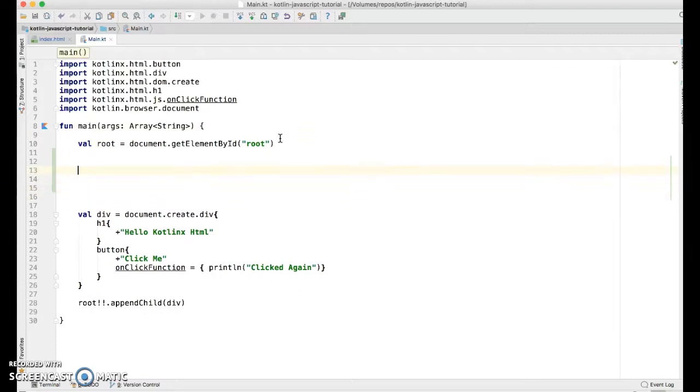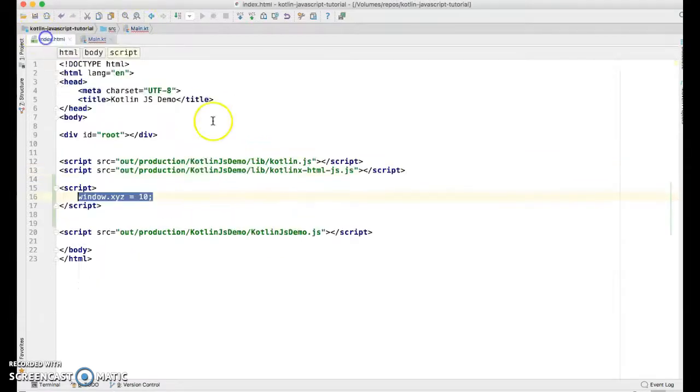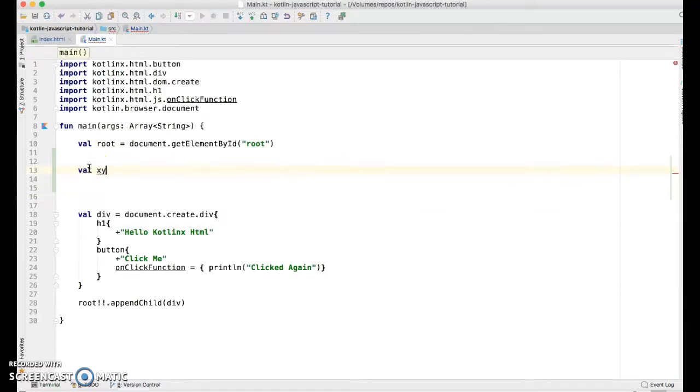Okay, so step one, we need to declare a variable to hold that XYZ. So recall we have our window.xyz. So we'll say val xyz equals. Now, here's the thing that's interesting. We're going to give this a type of dynamic. That's a new type that Kotlin has created specifically for this purpose.